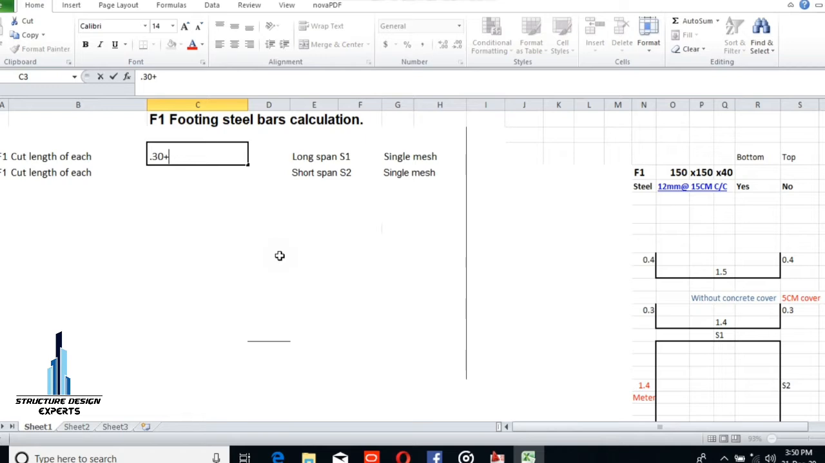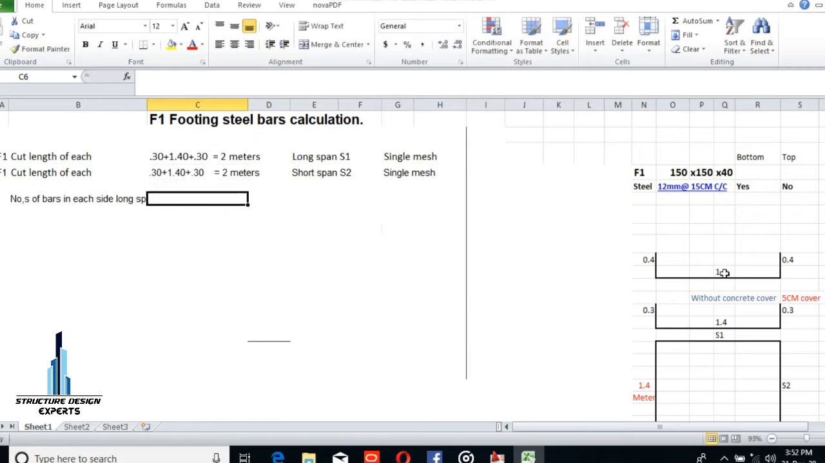So it is 0.30 plus 1.40 plus 0.30, which is equal to 2 meter. The size of the footing is the same, so the cut length for the short span will be the same as for the long span. So consider the number of bars in each side span. To find the numbers, 1.4 is the width divided by the center to center distance, so it becomes 9.33. So say 10 numbers.